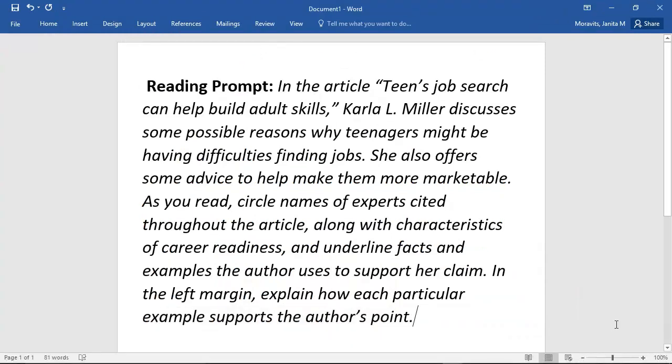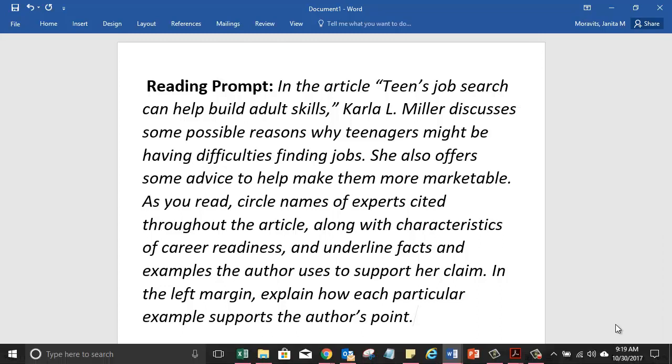Now everybody pay attention up here. I'm going to go over it with you. It says, in the article, Teens' Job Search Can Help Build Adult Skills, Carla L. Miller discusses some possible reasons why teenagers might be having difficulties finding jobs. She also offers some advice to help make them more marketable. As you read, circle names of experts cited throughout the article, along with characteristics of career readiness, and underline facts and examples the author uses to support her claim. In the left margin, explain how each particular example supports the author's point.